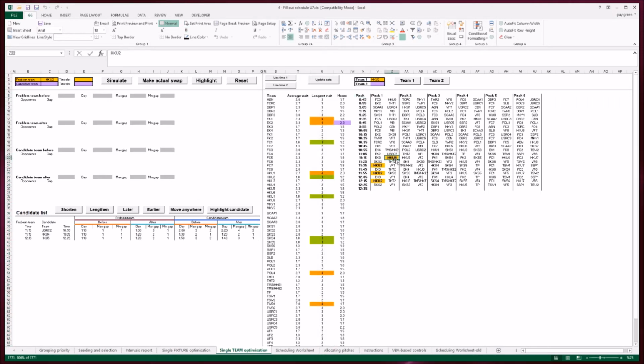So, Sandy Bay, and what we're saying here is the problem team's time. So we're either talking about the 11:15 or the 12:15. So either we swap the 11:15 match for USRC 2's 10:55, or we swap the 11:15 with an 11:05, or we swap the 12:15 with a 12:25. And let's just highlight these one by one so you can see.